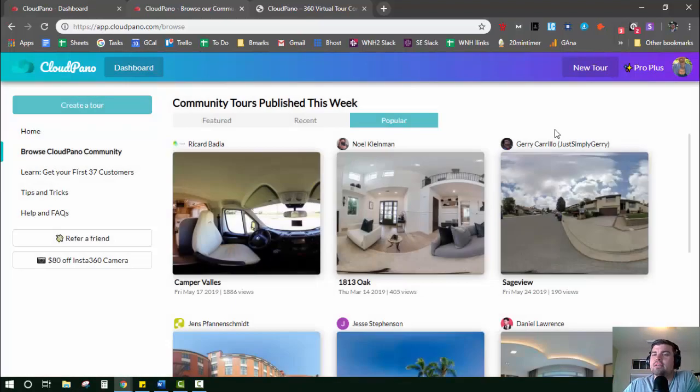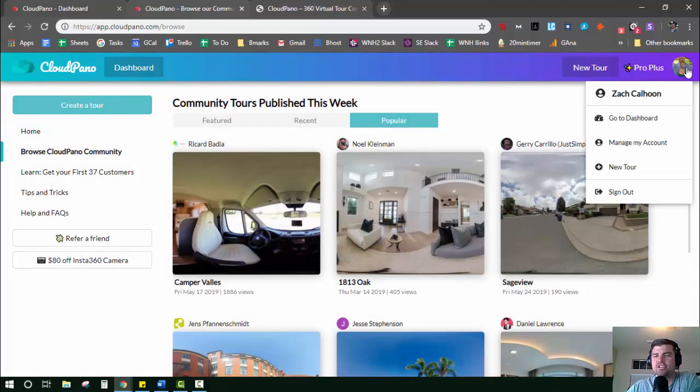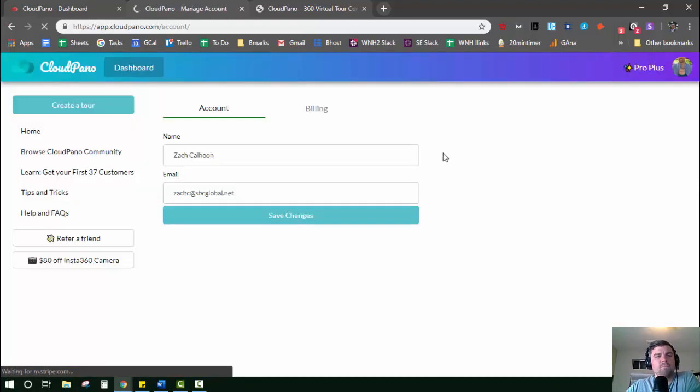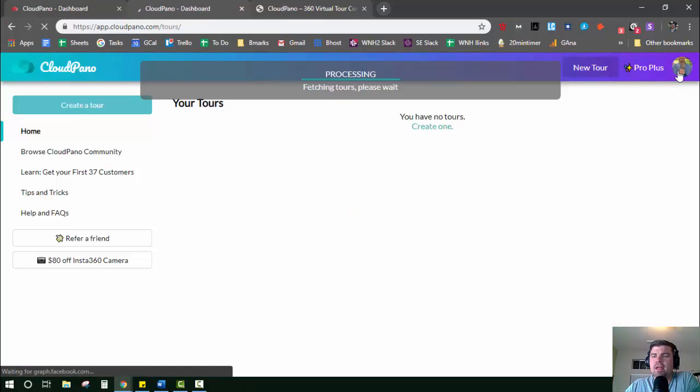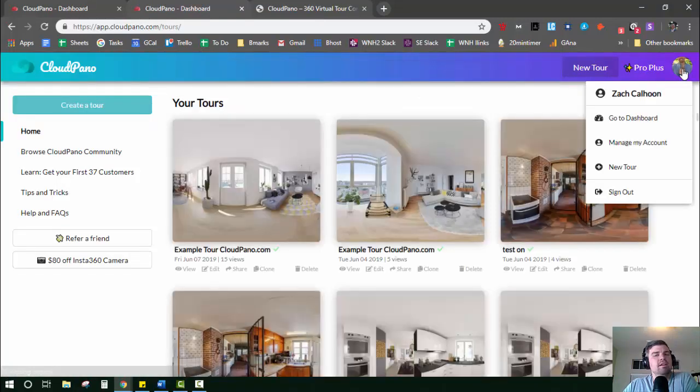Okay, also up here to the top right, that's how you manage your account. If I click my face, my little Facebook icon currently, it says my name. You can go to dashboard again. You can manage your account. Clicking manage account, there are only a few options in here, but you get the drift. And then you can go to dashboard, and if I want to, I can click new tour or I can sign out. So I can click new tour right here and start a new tour from scratch.